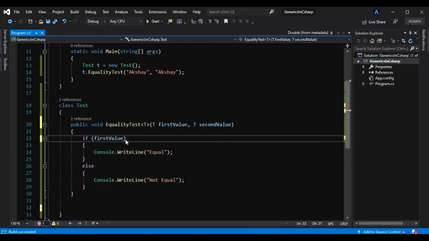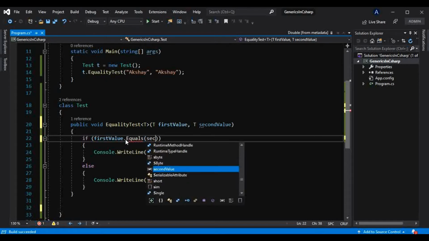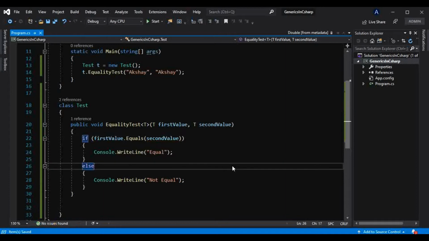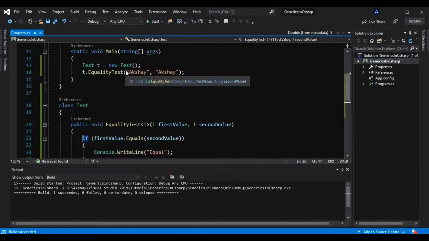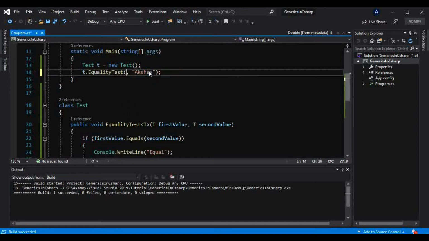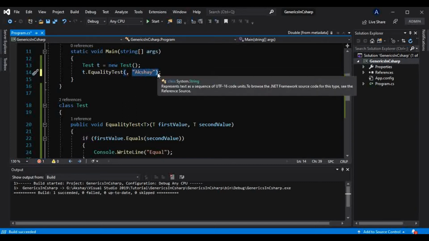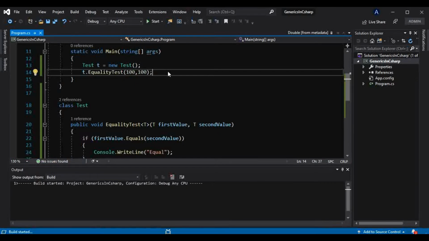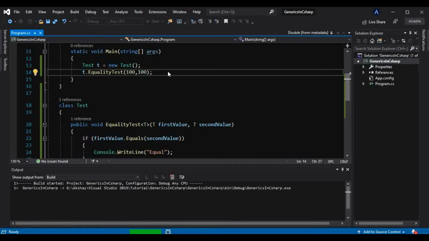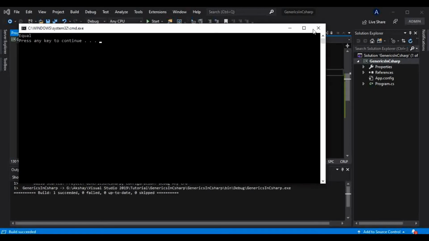So now instead of that, what I can do is check something like this, equals the second value. And now if I do that, the error will go away, and if I run that, it is printing equal. And similarly, instead of this string, I can pass any value here, that is 100 here and 100 here. And it is allowing that also. If we run that, we will get the output as well.